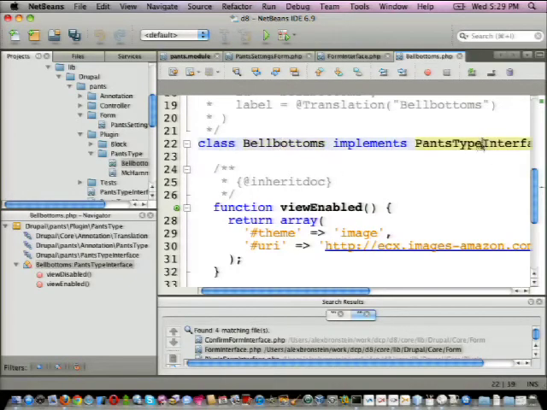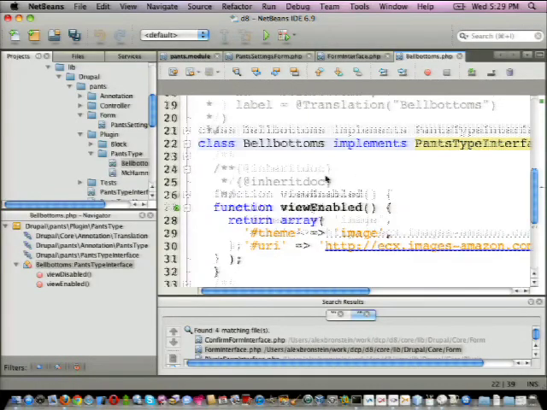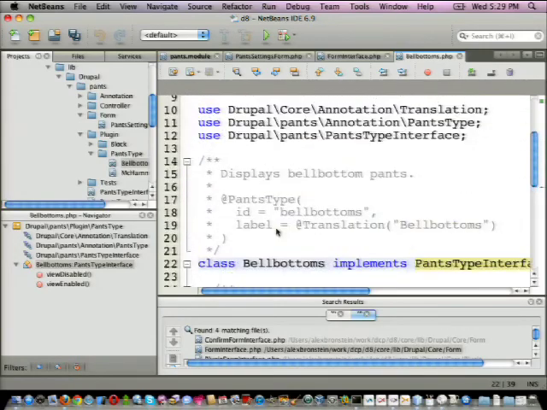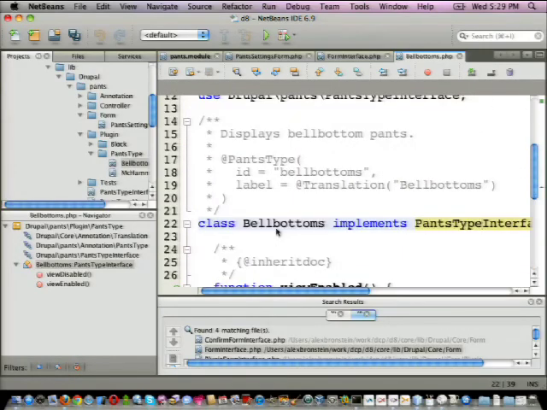We can say that it implements a particular interface, which means the interface documents what you need: a view enabled and a view disabled function, or if I named it better, view pants on, view pants off. So instead of those being magic key value pairs, it becomes defined in PHP through the interface. And then I can just implement my methods on this class, view enabled and view disabled. So all of the magic key to function name is just replaced with methods on classes.